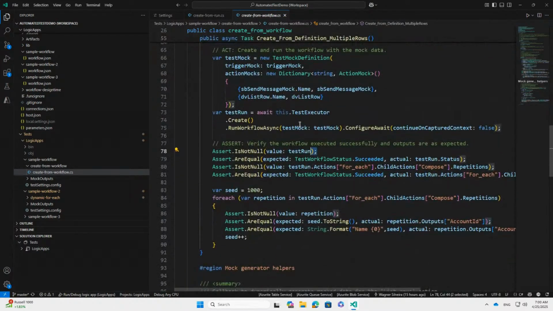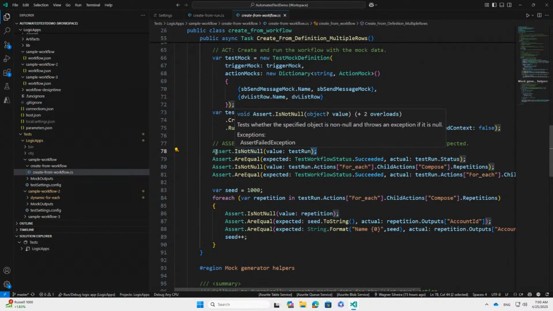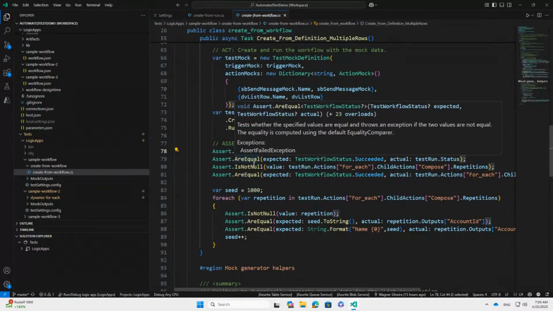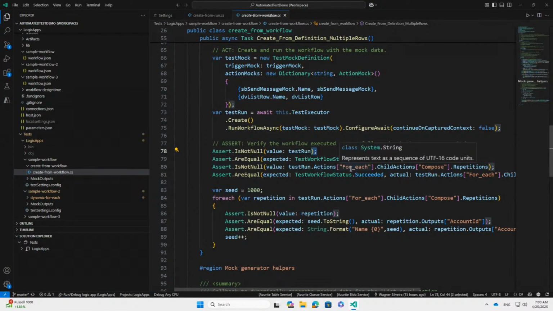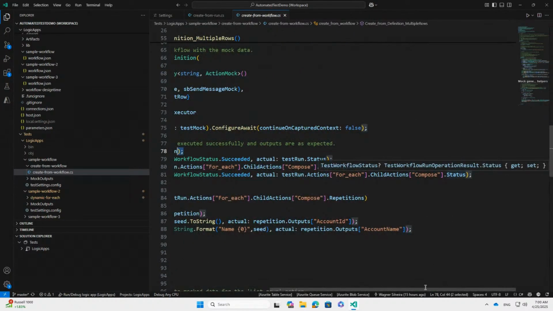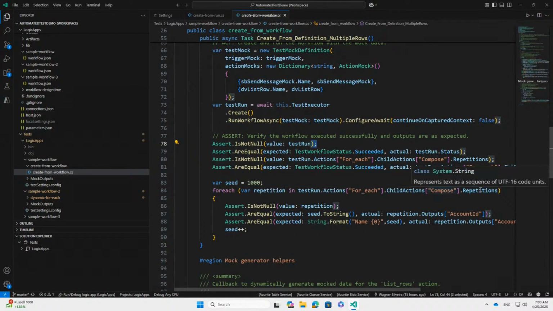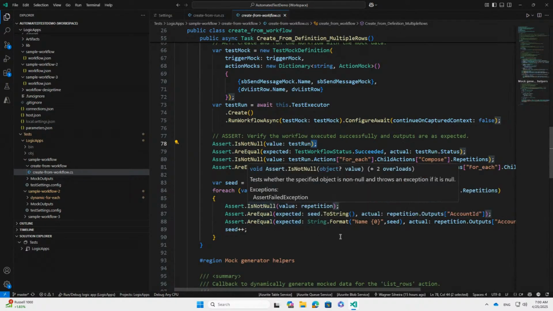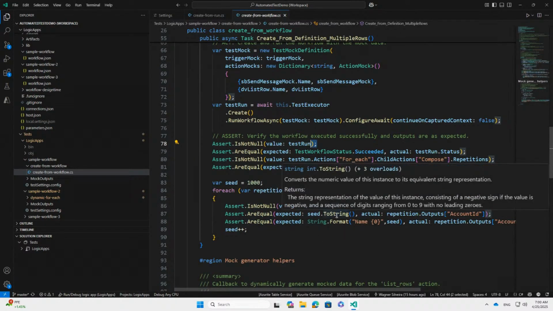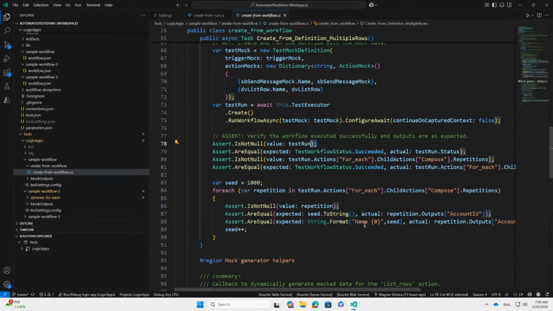Okay. Then what I wanted to assert here is, first, if the logic app works, assert that my for each compose is executed, and that my for each compose status was successful. That means that all the loops worked. But more than that, I can go and look at the for each repetition to check if my account ID was created with the right value and my account name was created with the right value based on the logic that I defined.